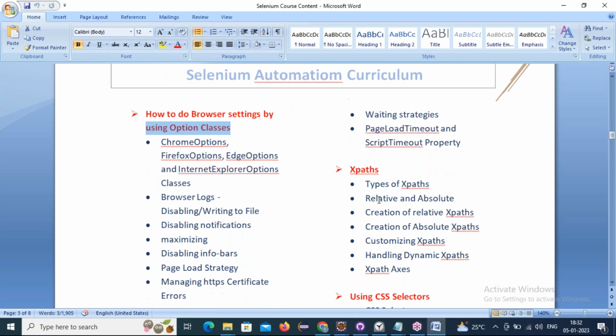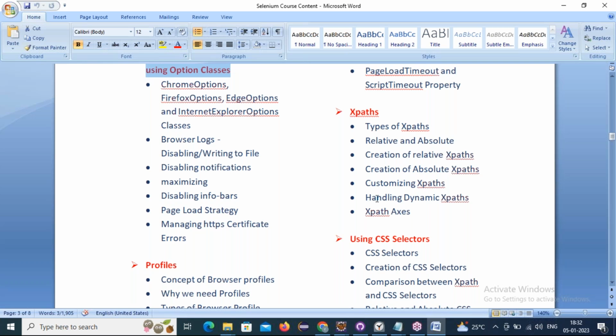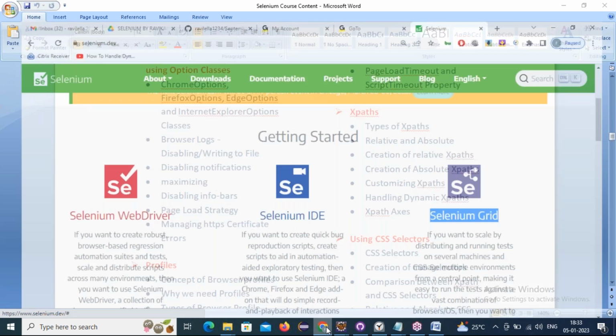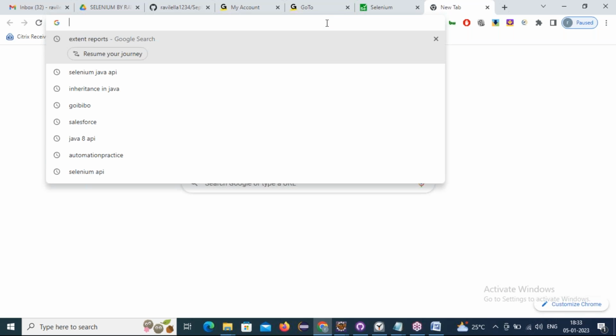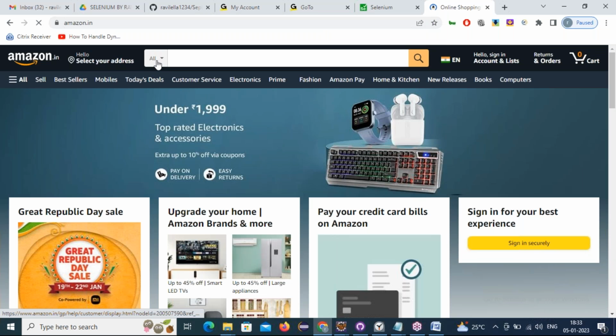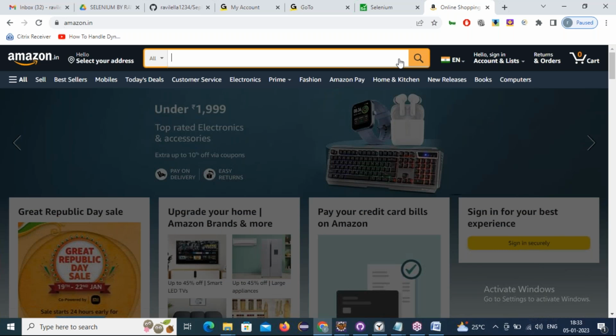And next we talk about locators. Friends, in a web application, we can find a number of web elements. Suppose we look at Amazon.in. Here we can see a drop down is one web element. A text box is one web element. A button is one web element.